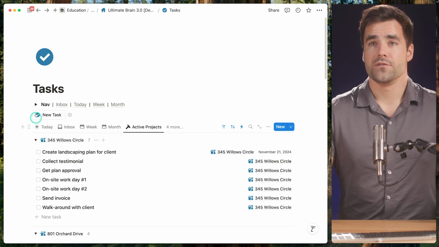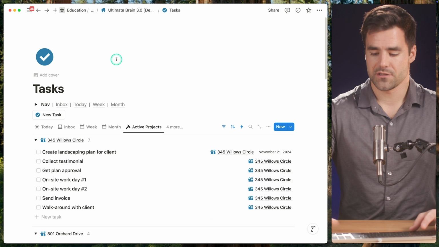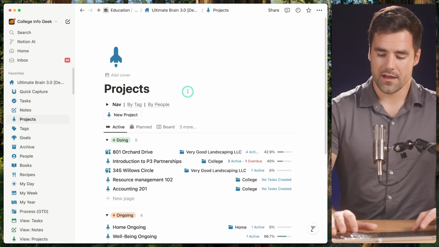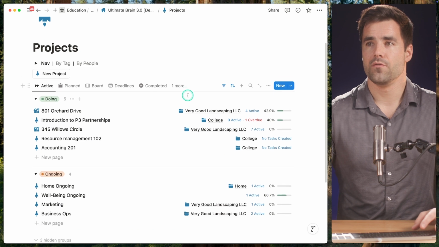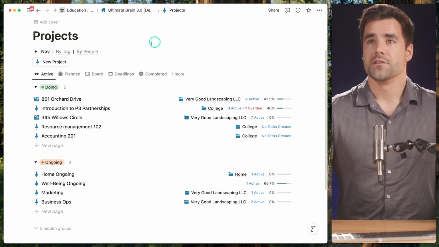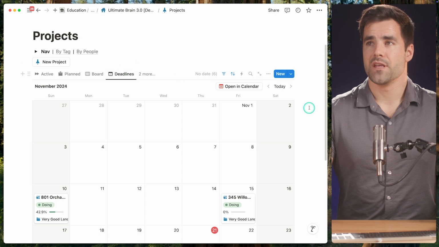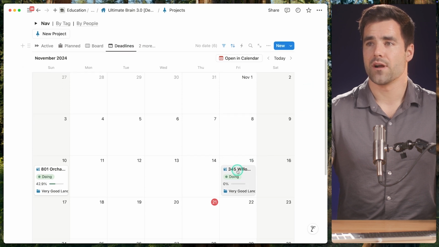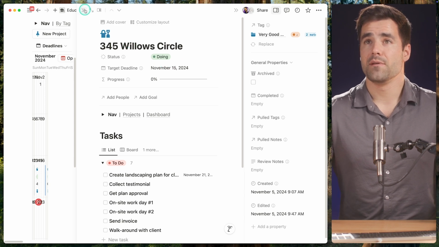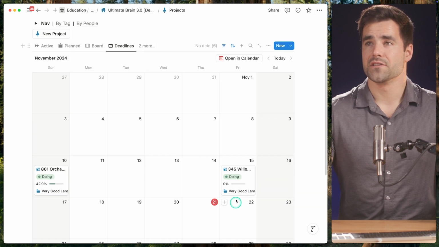And then going over to the projects page, let's go ahead and just use the sidebar quickly. We have again, very similar project view to what we had on the homepage, but here we actually have a few additional tabs. So we have a deadlines calendar, and if you set a target deadline for a project, like this landscaping project in our demo copy has a target deadline of November 15th, then you'll be able to see your target deadlines on this calendar view.